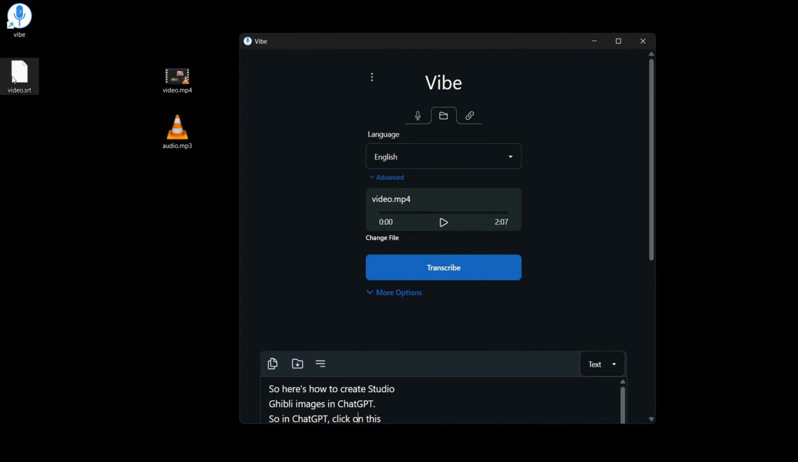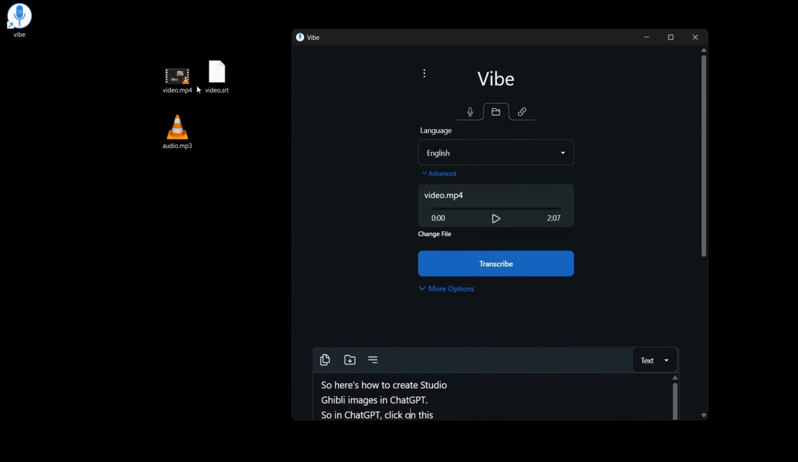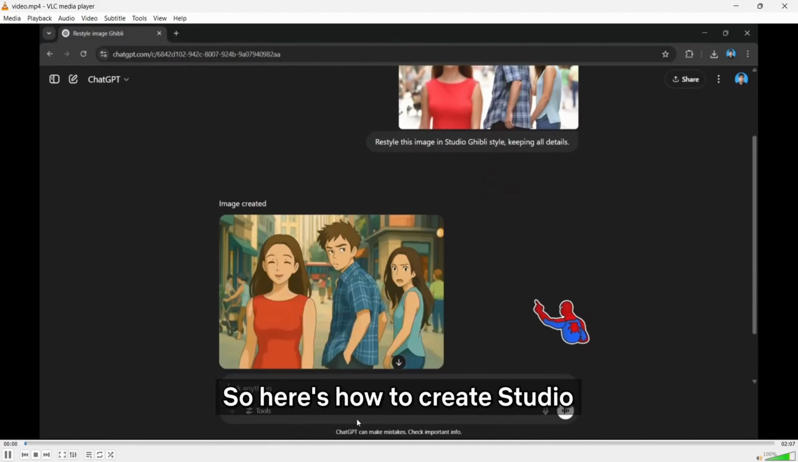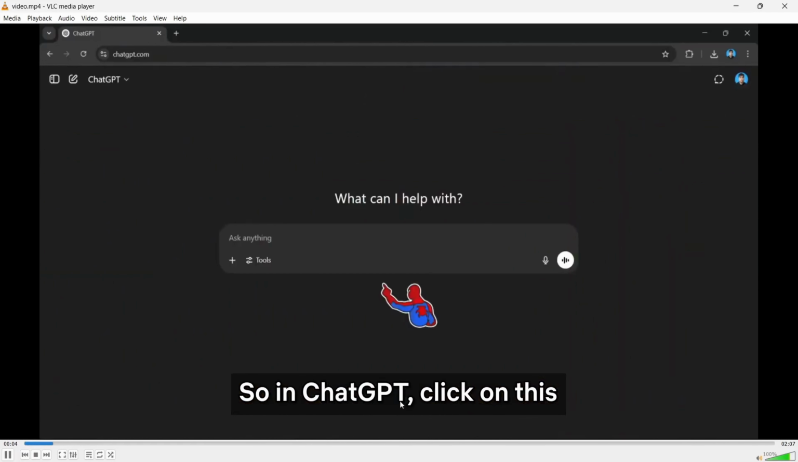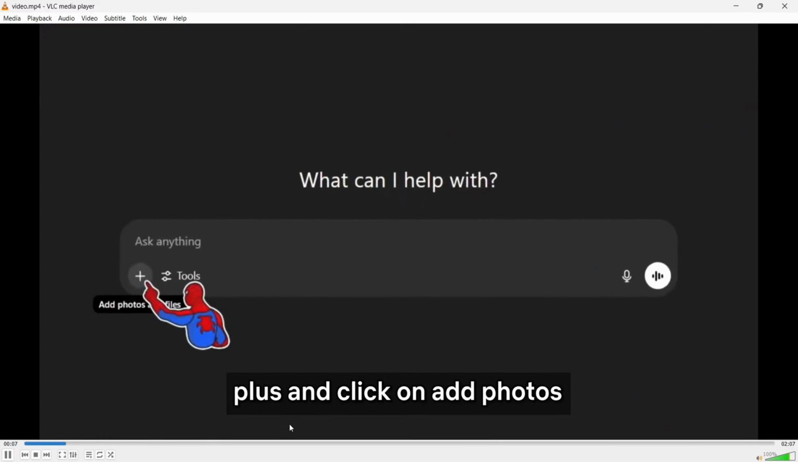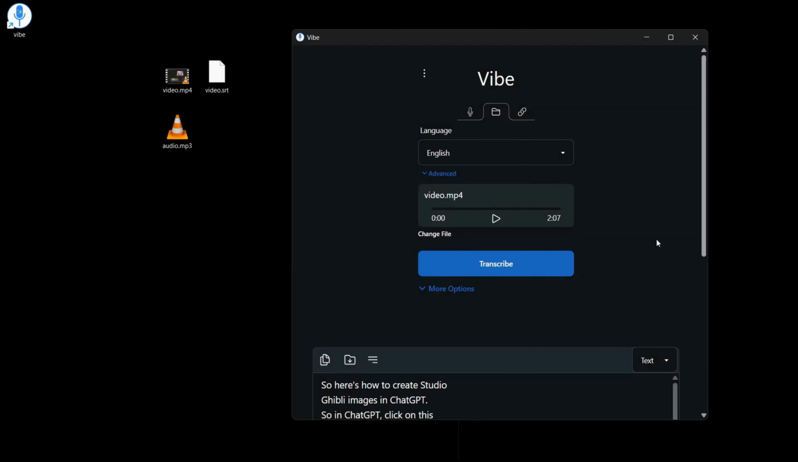So anyway, I've downloaded the subtitles. I'm going to show you right now. So here's how to create Studio Ghibli images in ChatGPT. So in ChatGPT, click on this plus and click. So this is how you transcribe using OpenAI Whisper locally on your computer.